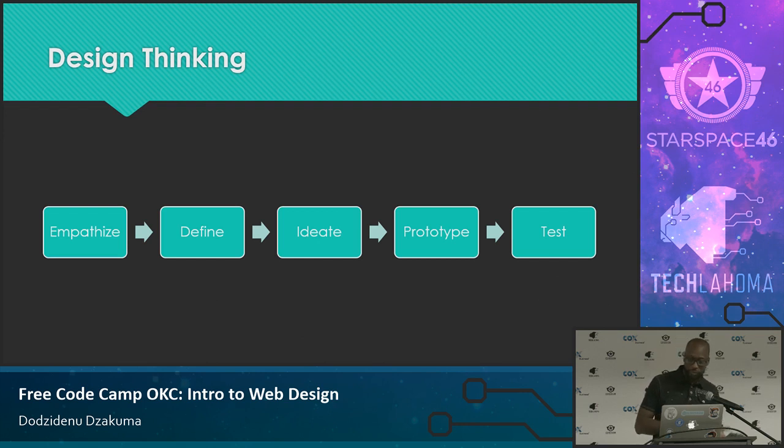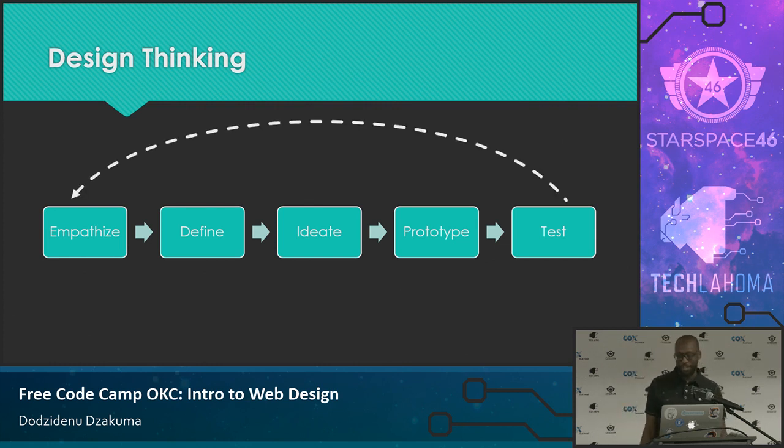So we go to our next step, ideation, where you go through and you find different ways to solve the problem. And after you've done your ideation, you say, these are a number of ways that I can solve my problem. You make a prototype. This is the thing. This is how we're going to solve it. You test it, and then you're done. Yay, we designed something, we're good to go. Except it doesn't quite work that way.